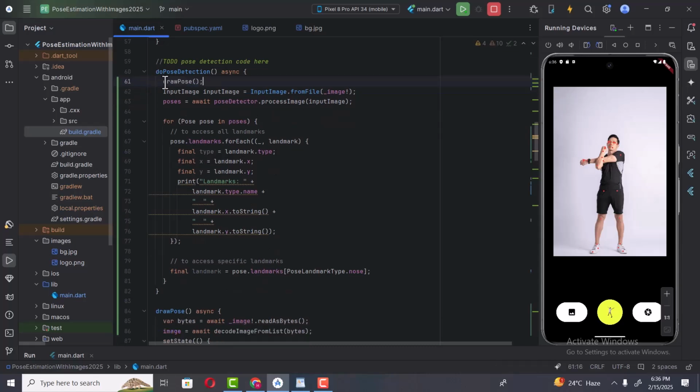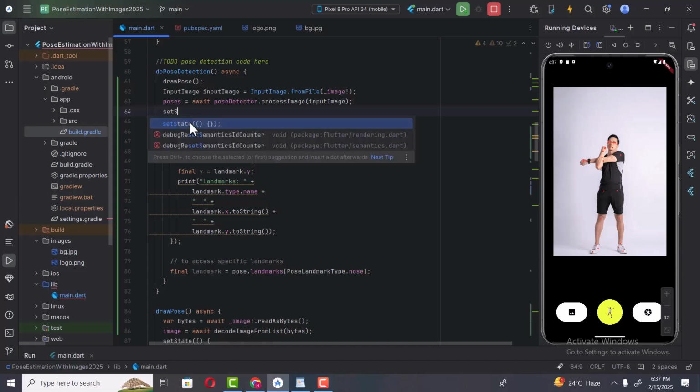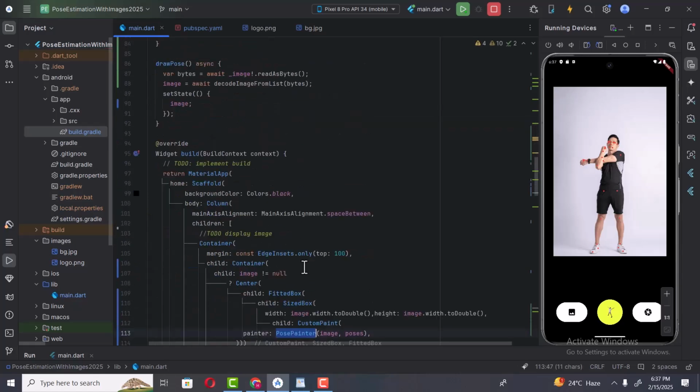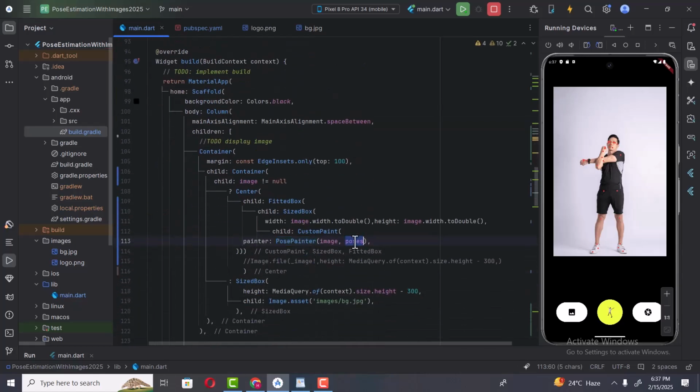So we can remove this set state and add this draw pose, and after that once our model returns the result, then we can call set state block again, and there we can pass this list of poses. As we are using this list of poses here, our GUI will also be updated once we get the result. So now after making this change, let's test our application again.